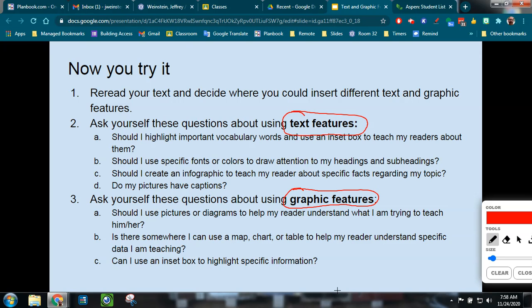So writers, I know this was a lot of information in today's lesson, but there's a lot of ways that you can make your informational text even stronger by using text features and graphic features. So think about these questions. Ask yourself these questions and think about what you want to try.